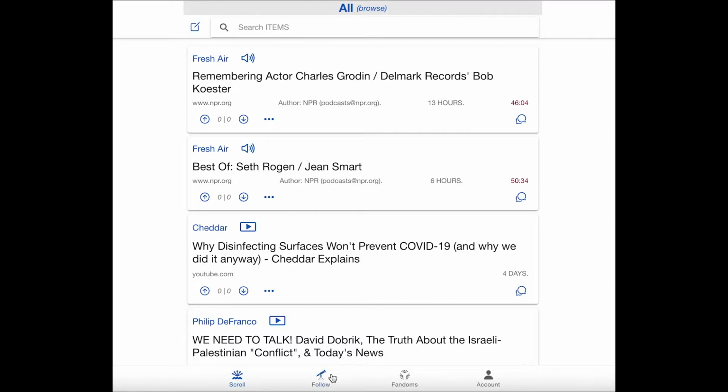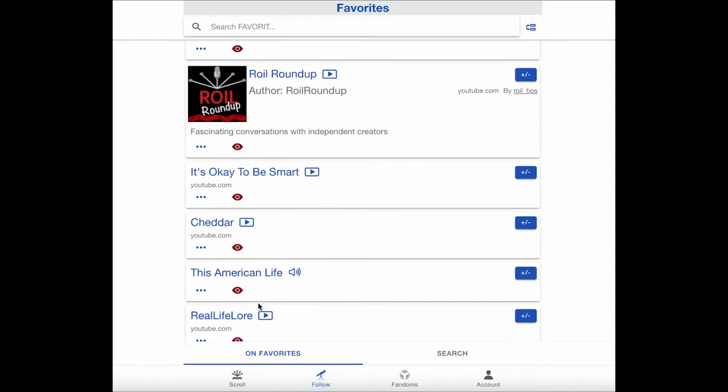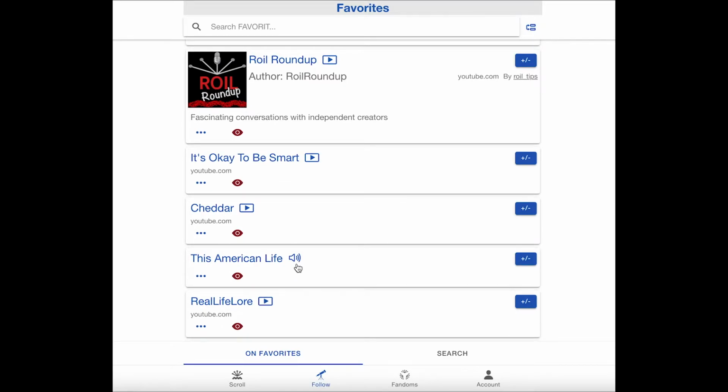On the Follow tab, this is where you can view your saved feeds, which are just sources of content. The feeds are things like YouTube channels, podcasts, or websites, so it is having feeds in your account that determines what items you see on the Scroll tab. The Follow tab is also where you can add new feeds to your account.